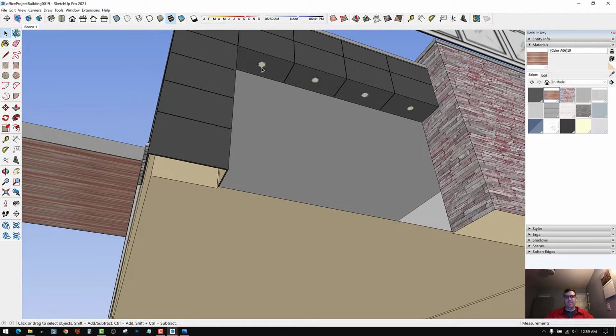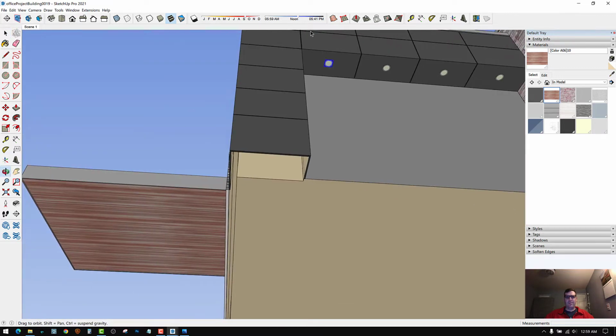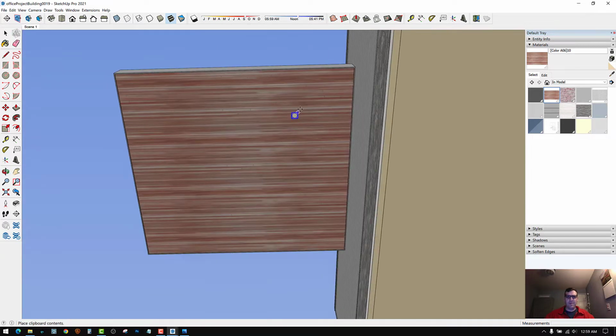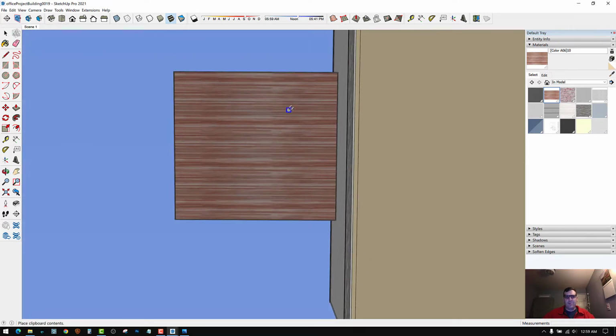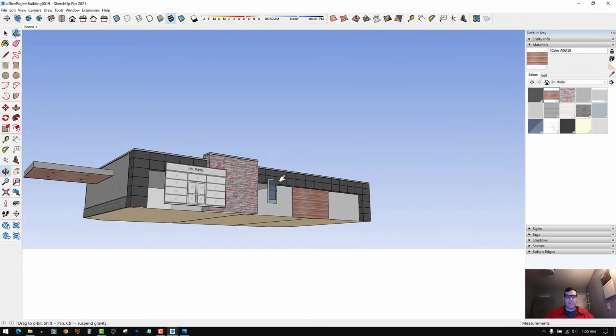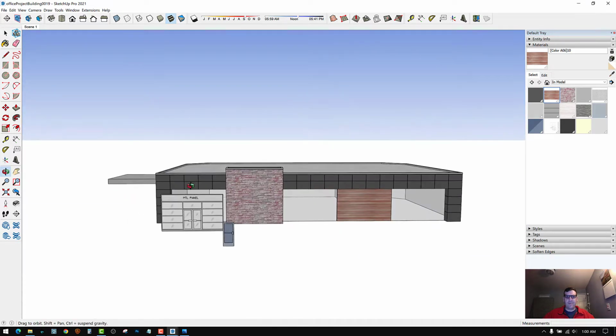And then let's copy some of these lights over here. Copy, paste. Control C, Control V. We'll just copy like 4 lights over here. Okay, so that's done.